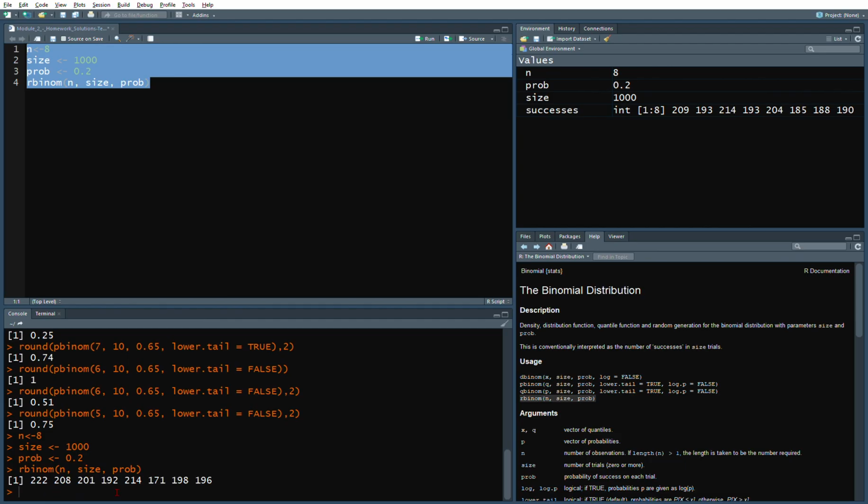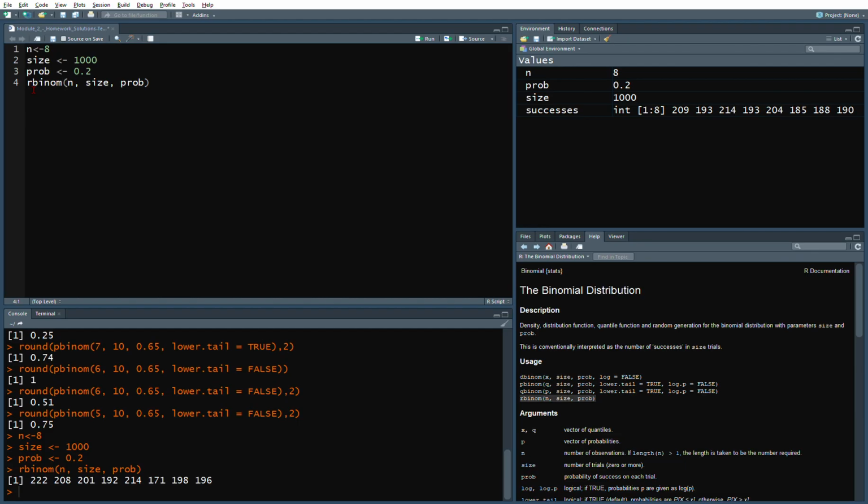Okay, so we received 8 results, and the successes in each experiment ranged from a minimum of 171 to 222. Okay, so we'll store this into a variable called successes.